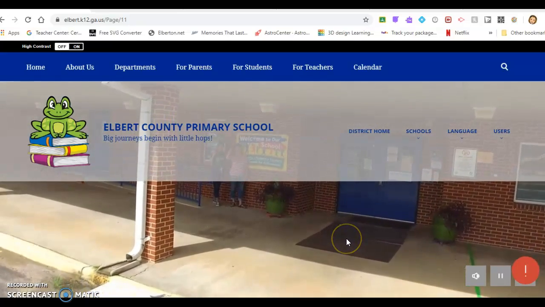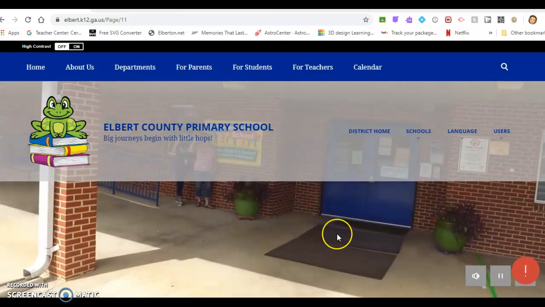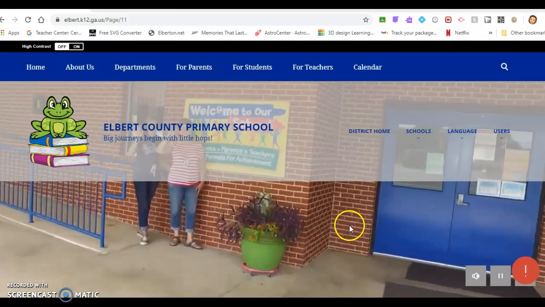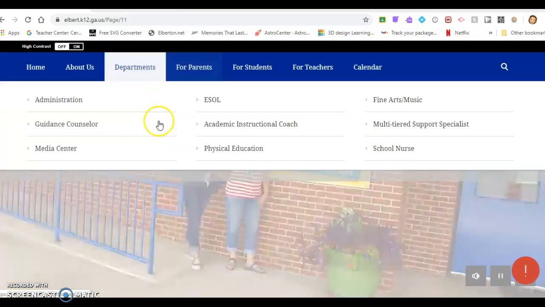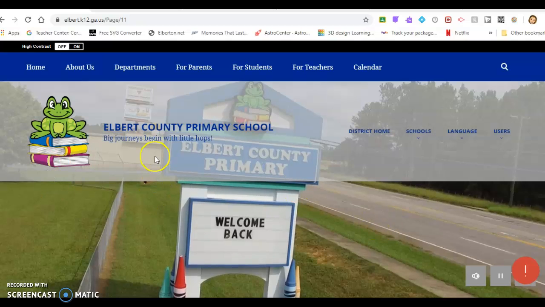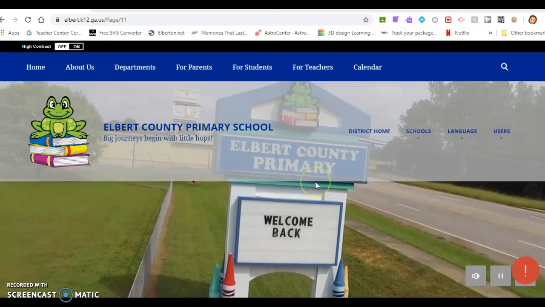Hey guys, so listen, I'm going to give you a quick tutorial about how to get to and use the AR program, okay? So what you're going to do, this is our primary school webpage. And you just get to that by, you can even do a Google search, Elbert County Primary School.